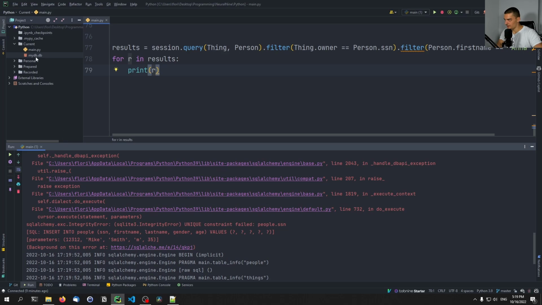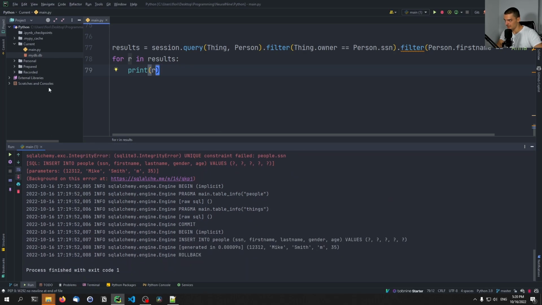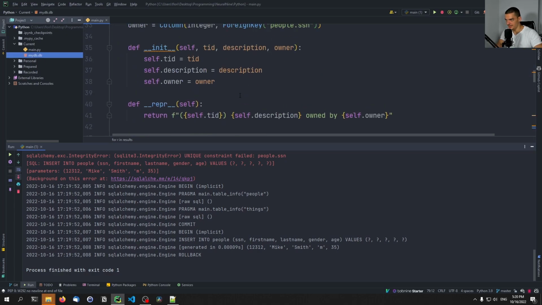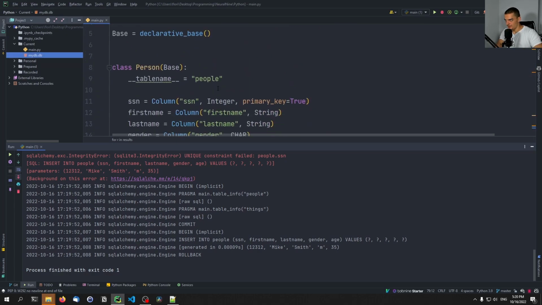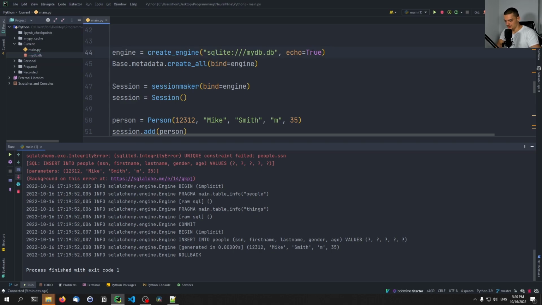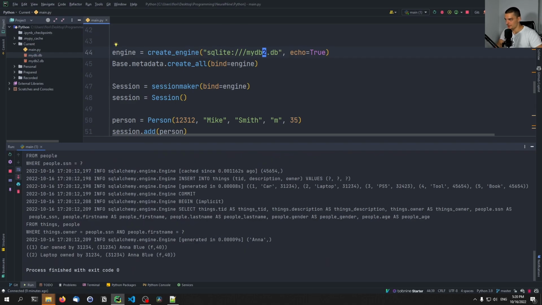And again, I think we need to delete the database, obviously. What's the problem now? I cannot delete the database. Why is that? Okay, let's just use a different name. Where is the engine declaration? Let's use mydb2, and then it should work. There you go. And you can see car owned by whatever and laptop owned by whatever.